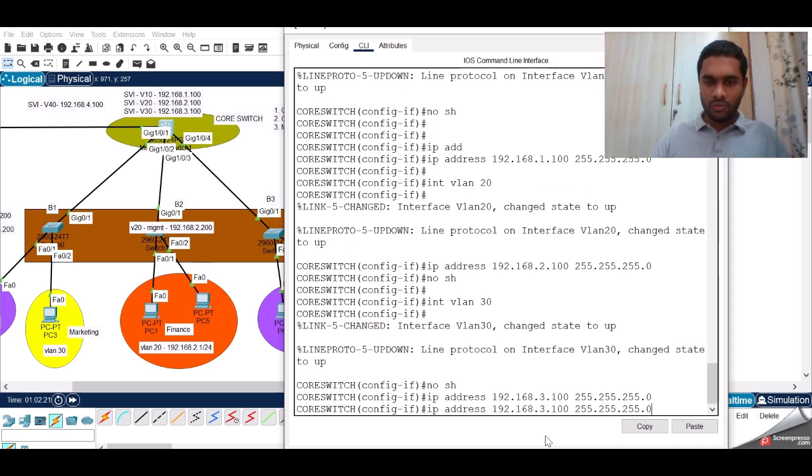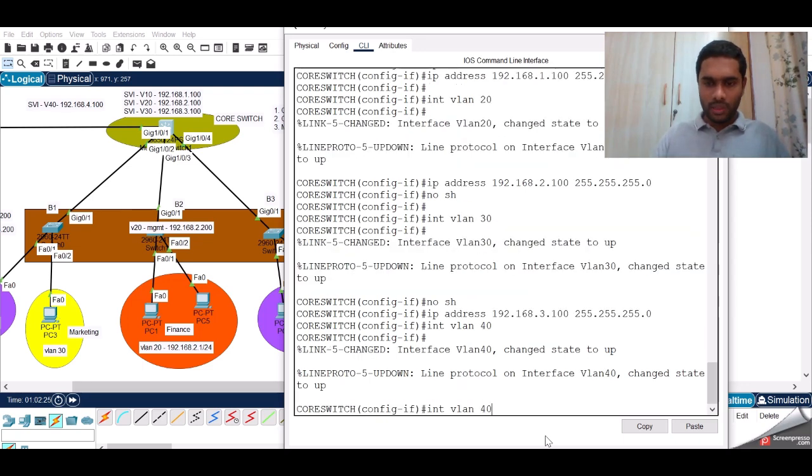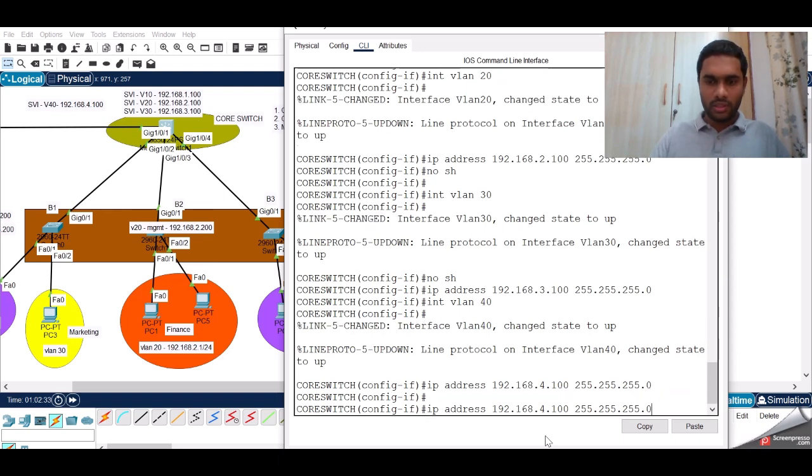Followed by, we need to create VLAN 40, and no shut, and it is going to be 4.100. So 4.100, and you need to issue no shut.